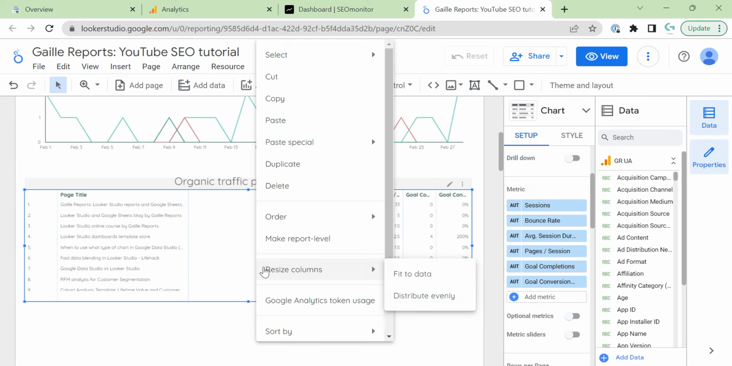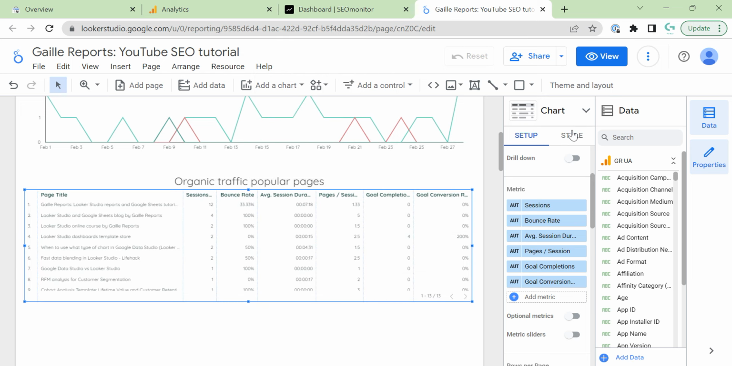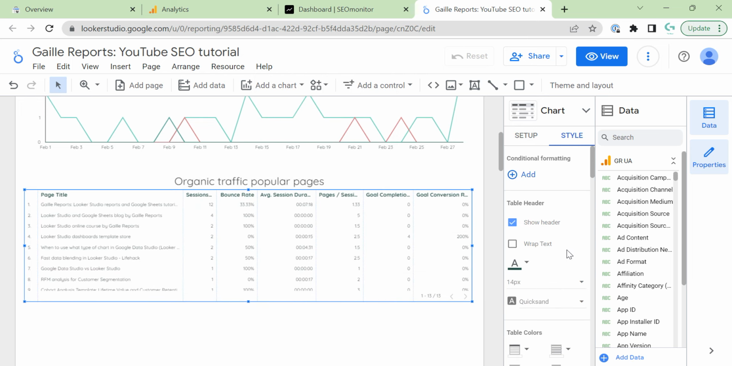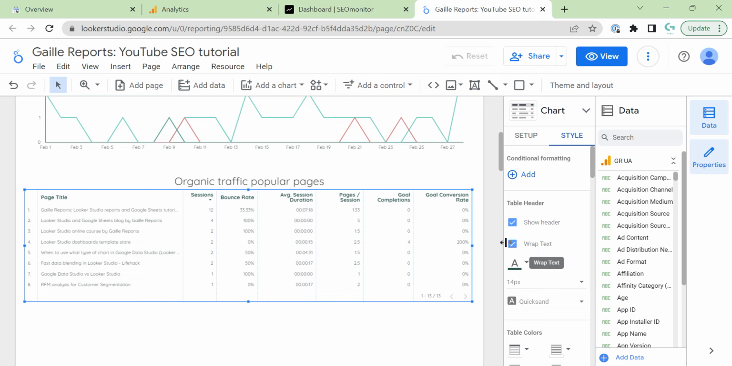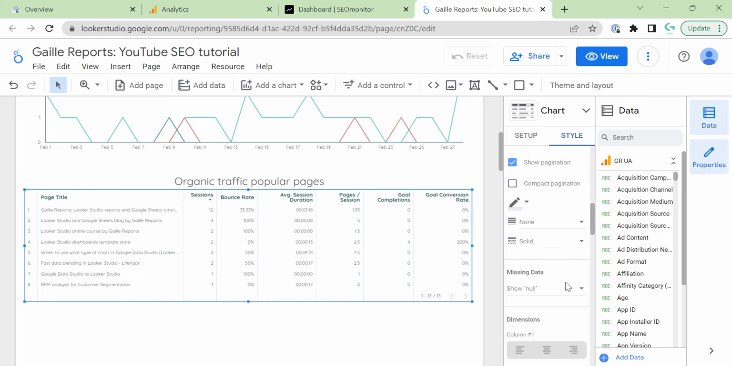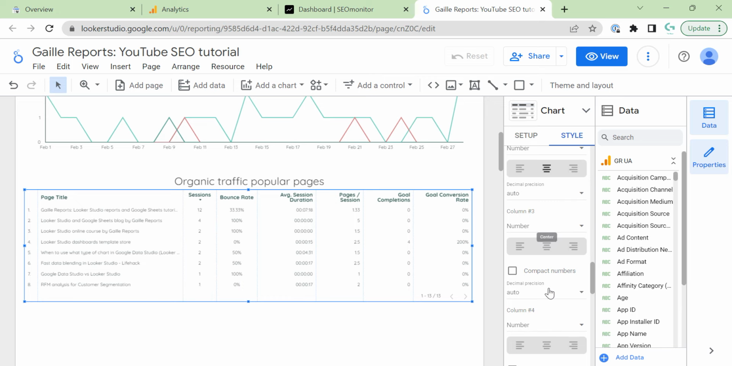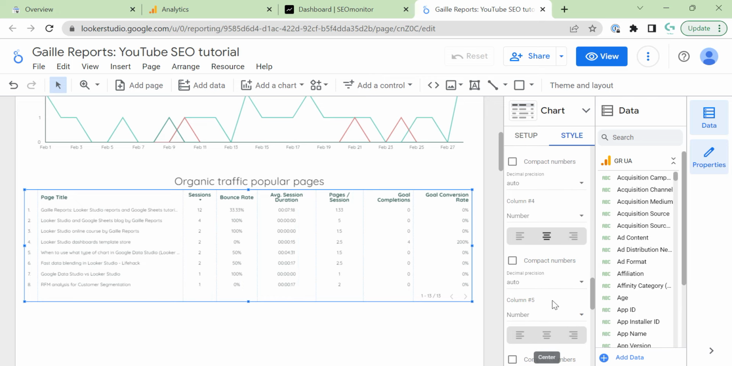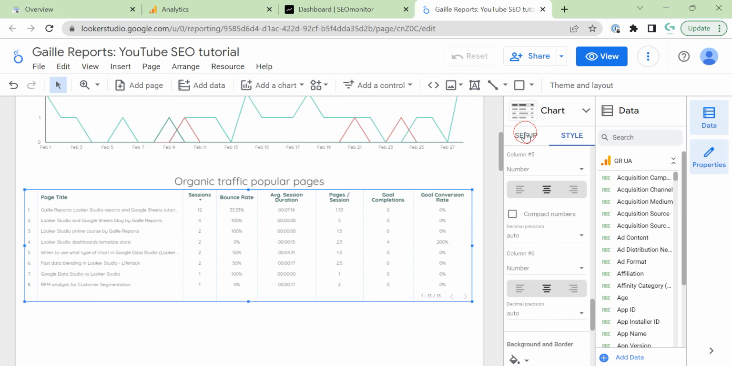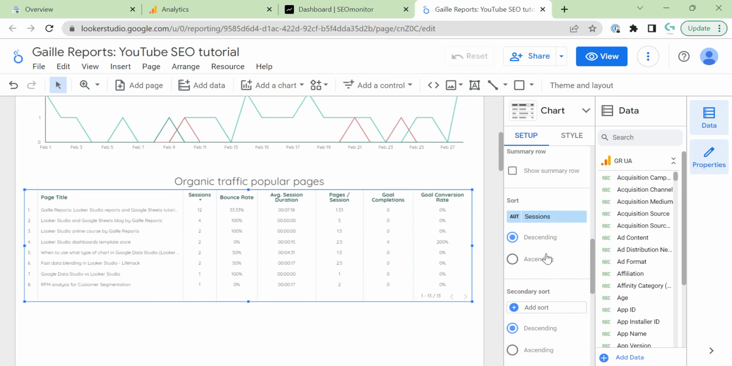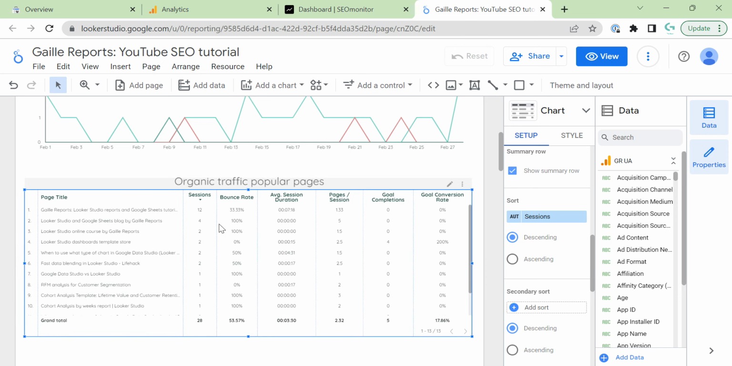This is my table. I want to resize columns to fit the data. I want to show the header in a normal way, and I want to change missing data to a dash. And where is it? I will center it, and maybe I want to show the summary row. Okay, based on this analytics, we can say which pages work better for my website.